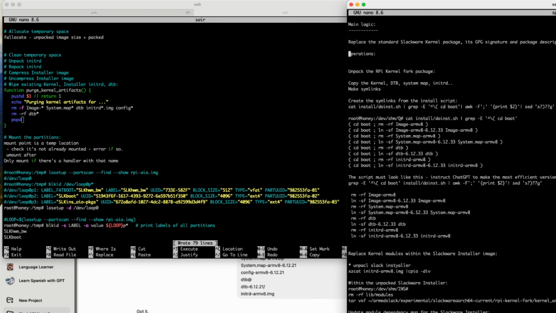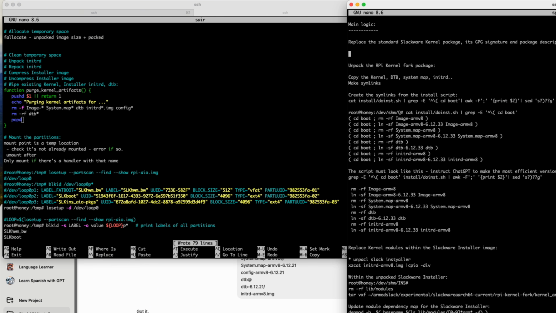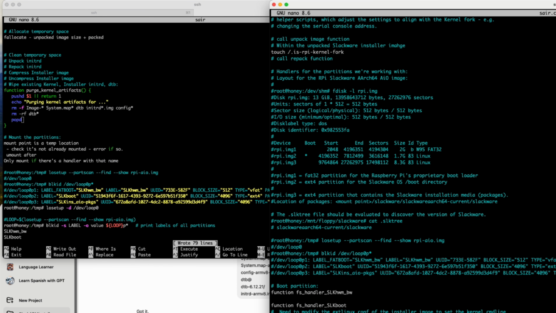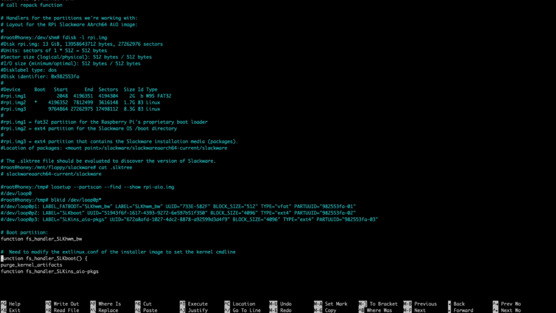Okay. So the SARE script would be purge kernel artifacts. So we call that here, bang that in there. Oh, actually, that's going to be later.